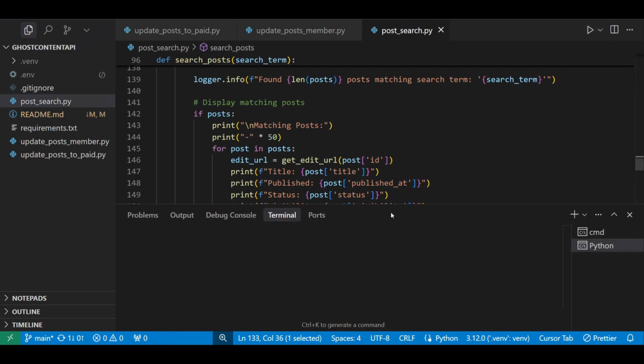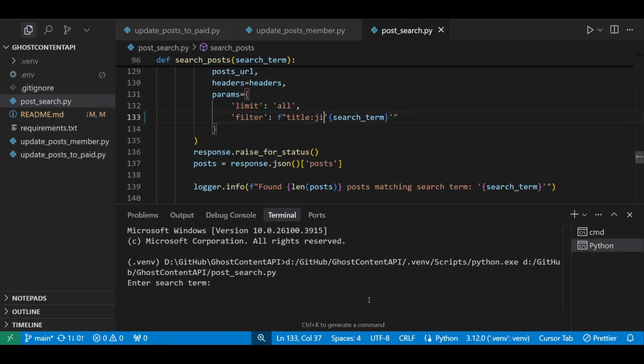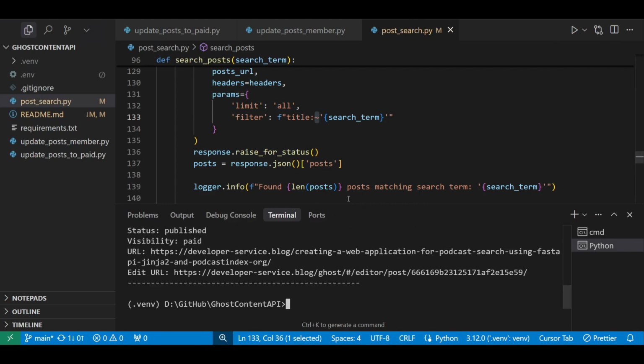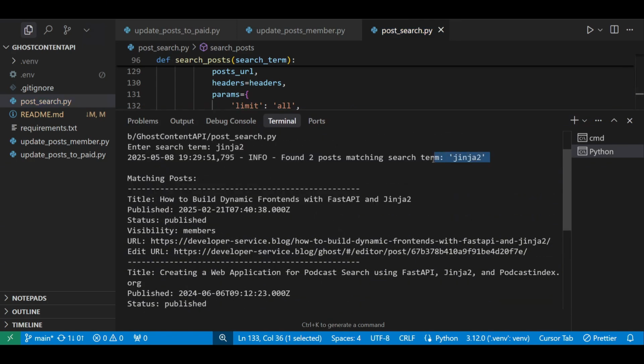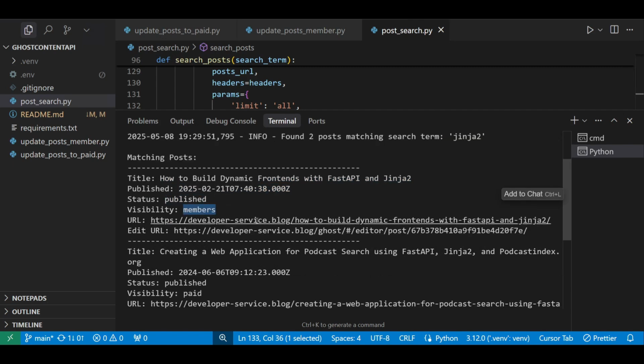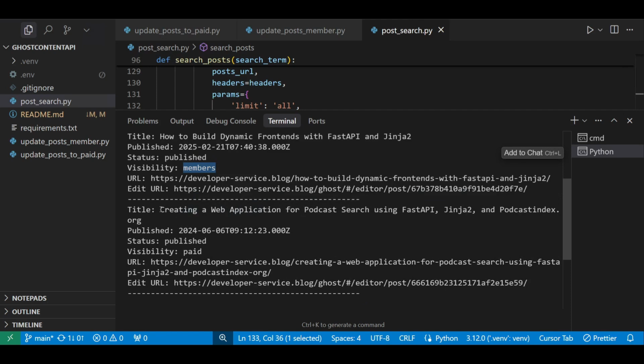And if I run this script and I search for, for instance, if I'm in the correct window, if I search for Jinja2 and I expand this a bit, you can see it has performed the search. It found the two posts that contain Jinja2 in my blog. One of them is how to build dynamic front ends with FastAPI and Jinja. So I have the date that it was published, the current status, the visibility that is now members, the URL where you can see the post, and also the edit URL. And I have another one with creating web application for podcast search using FastAPI, Jinja2, and podcastindex.org. In the information here, the URL to view the post, and the edit URL.